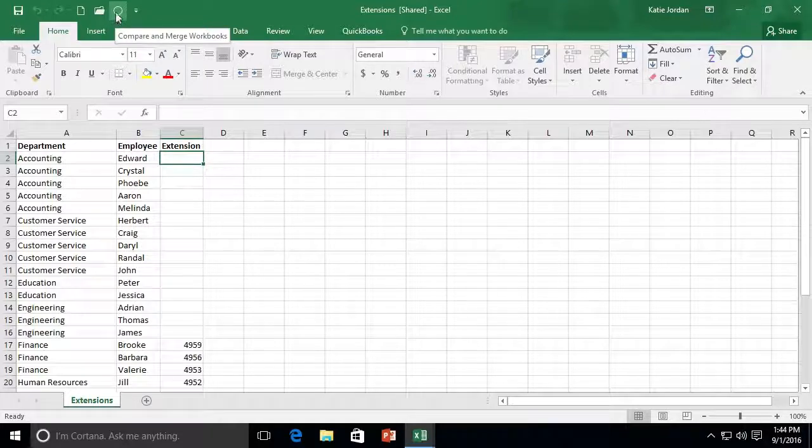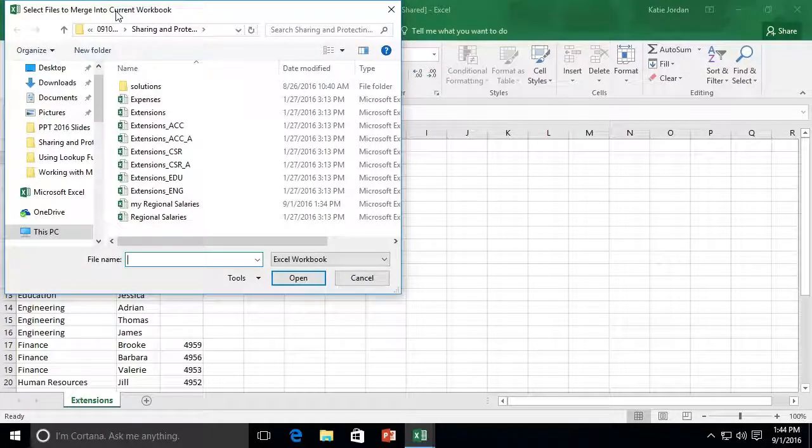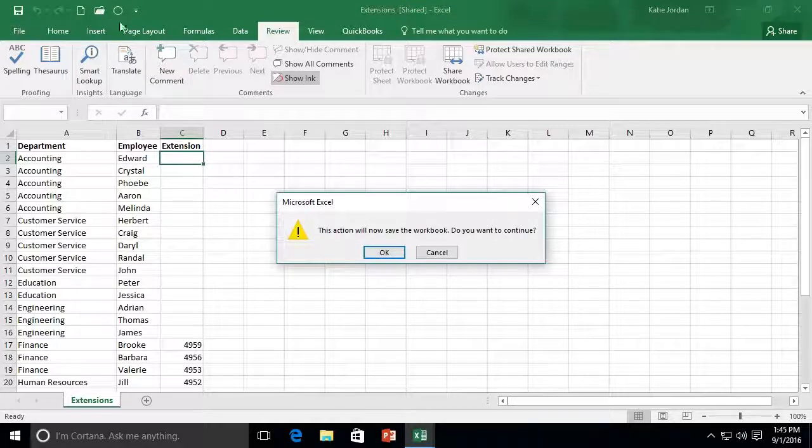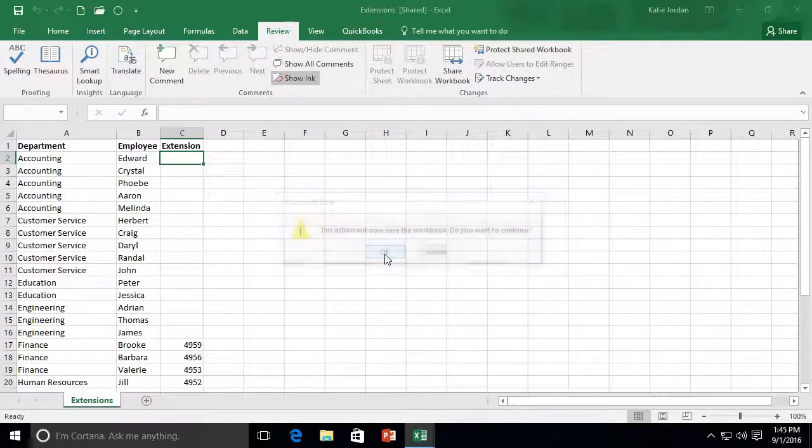Okay. So I'm going to click on that, and what it wants to know is what files do I need to compare and merge with. So let's say I heard back from accounting. If I select this file here and click OK, all right, so different departments have sent this file back to me, so now that I have this button available, I'm going to click on that. It says it's going to save the workbook. I say, sure, let's do it.